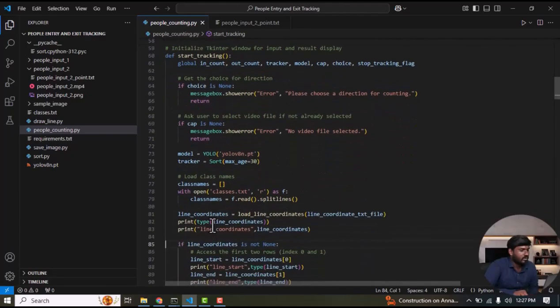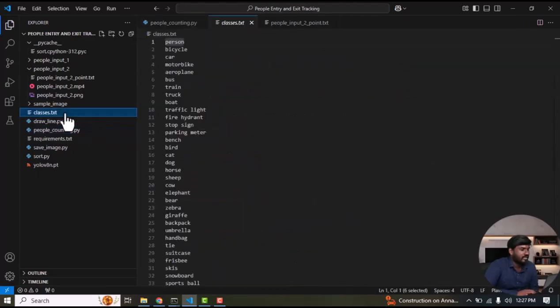Then load the YOLOv8 model. Then define the tracker. Max age is 30 and load the class names in YOLOv8, which contains 80 classes, but we are only going to use person.